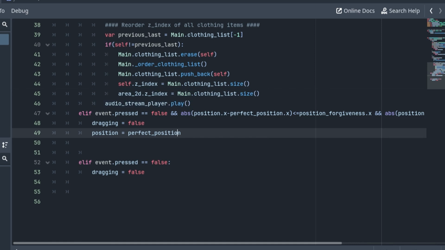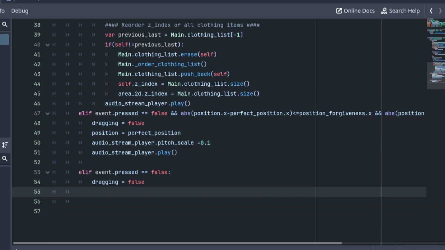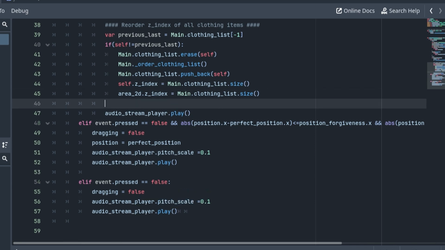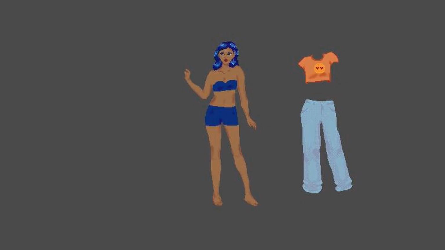Add a line under here that says audio stream player.play, and then add it underneath each if statement, the elif statements and the if statement. I'm also going to change the pitch scale so it sounds a little different for when you click to grab a new piece and you unclick to release. I'll just do 0.1 and 1.9 to start. Let's test.